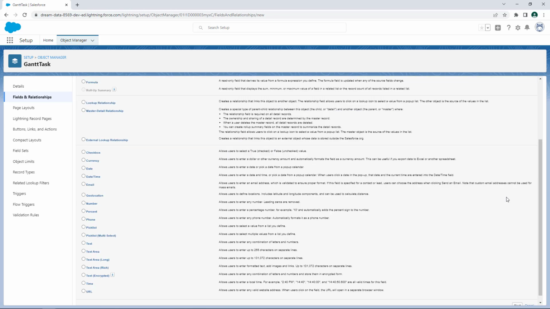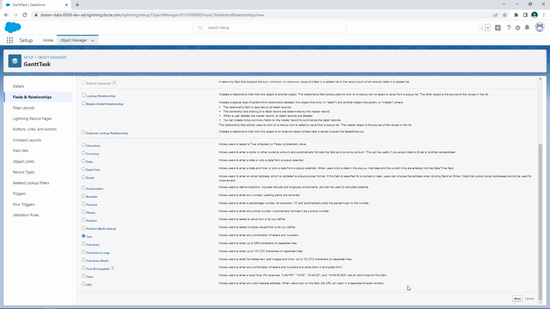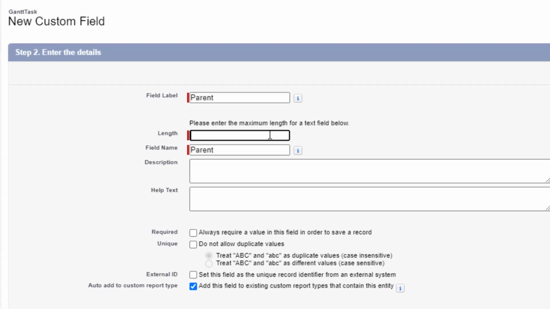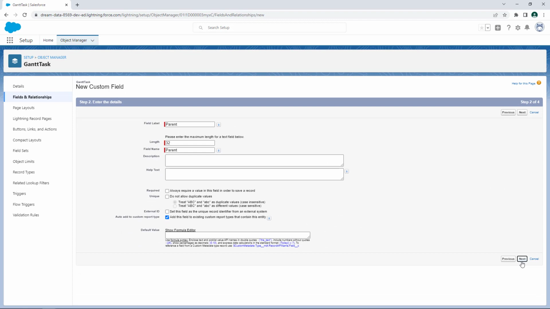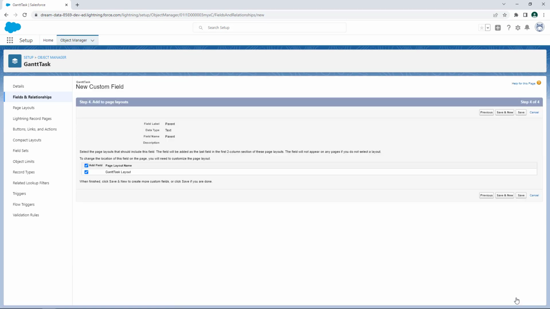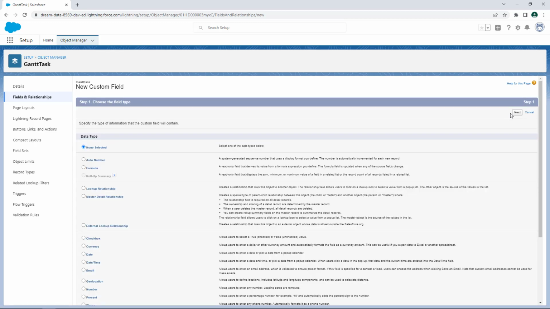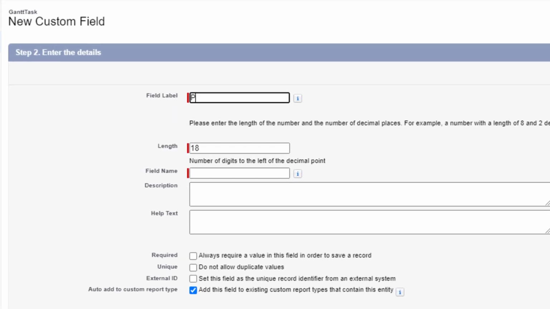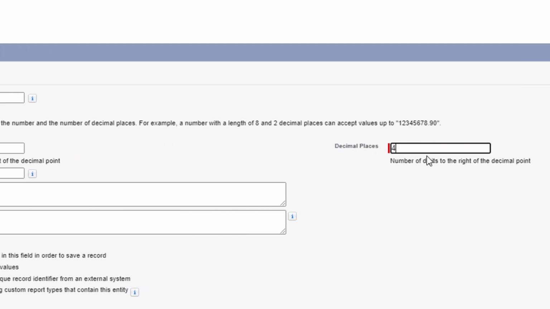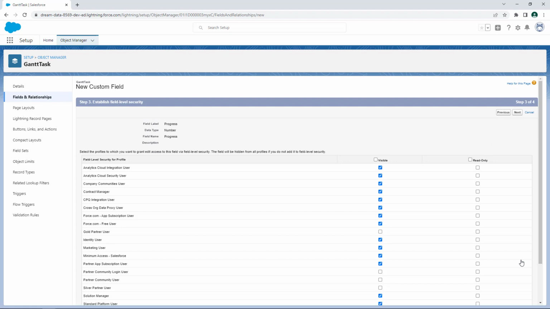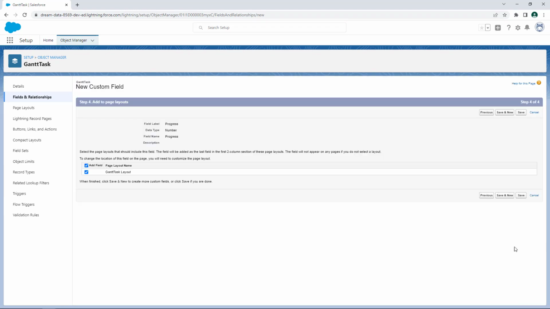Now create a parent field. Select Text as the data type. Press the Next button, accepting all default settings, until the Save and New button is available. Then create a Progress field. Select Number as the data type. Press the Next button, accepting all default settings, until the Save and New button is available.